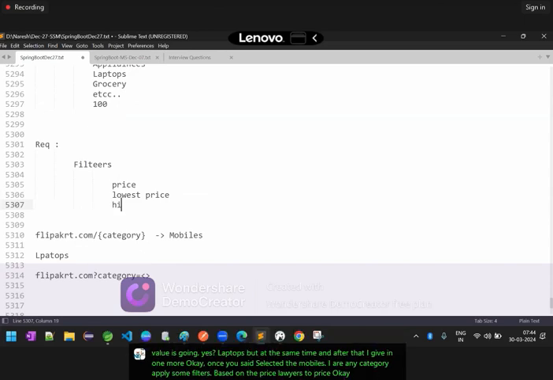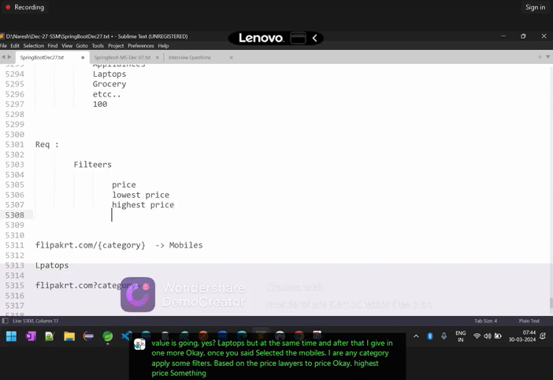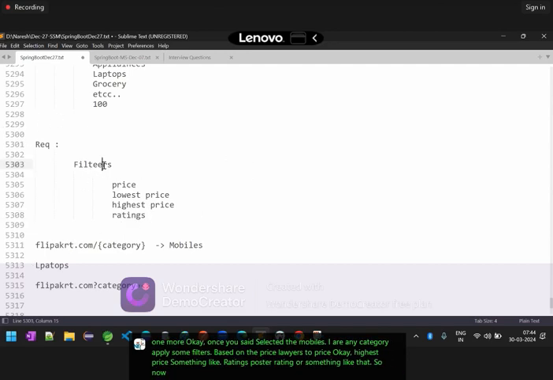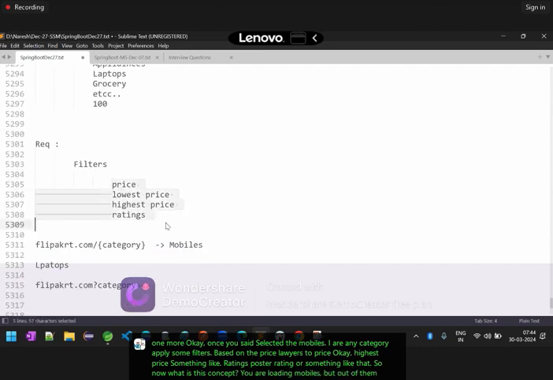lowest price, highest price, something like ratings, 4-star rating or something like that. So now what is this concept? You are loading mobiles, but out of the mobiles, again you are applying the filters.